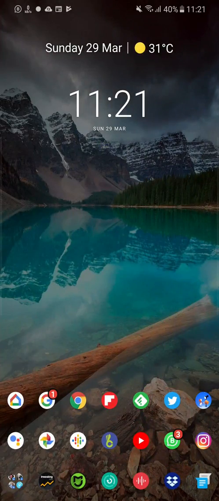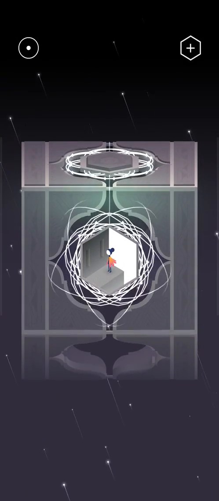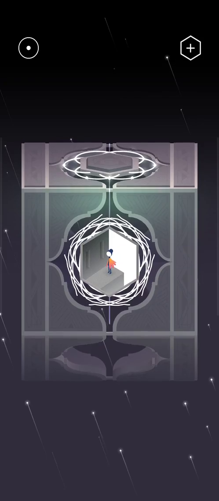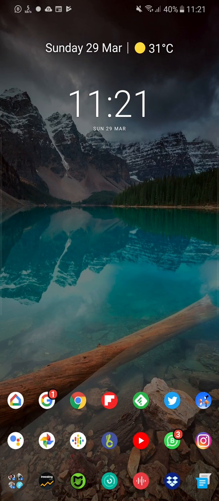I just want to talk about this game called Monument Valley 2. I downloaded it a couple of days ago, and I think the guys have made it free for a couple of days. So I thought, yeah, why not? I've never put games on my phone. I absolutely fell in love with this game. It's absolutely amazing.